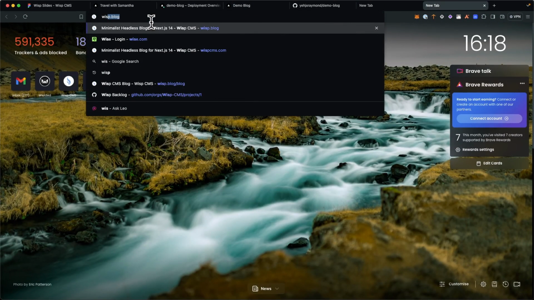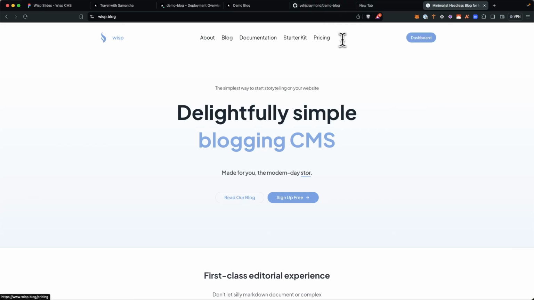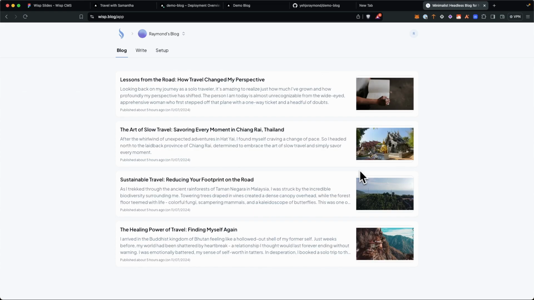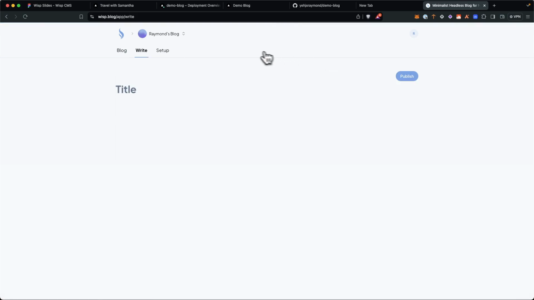So to show you again, we can go to Wisp. Now once we have logged in, you can see there are 4 posts here, and I can go ahead and write another blog post.